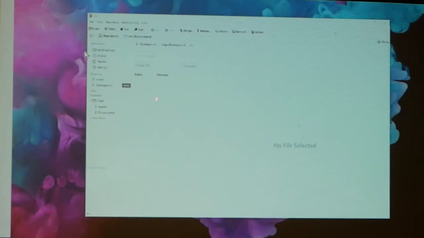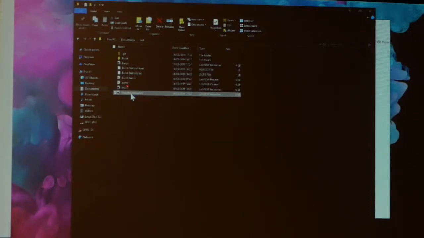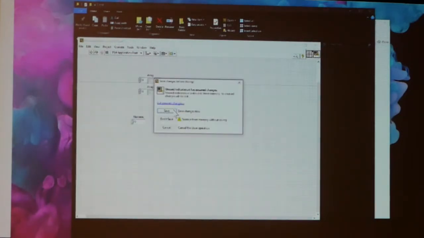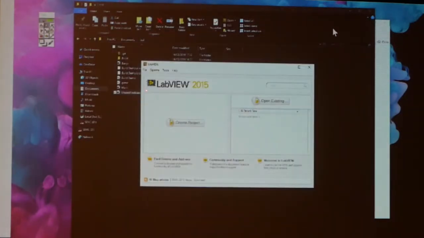So this is my source code control tool. I use Tower app for Git. So I'm going to go ahead and make a change to a VI. So here's my VI. I'm going to go ahead and make a change to it. In this case, literally, I'm just going to move something on the front panel, but it forces a resave. Now when I go back to my source code control tool, I should see that one file has changed. Yeah. So I'm seeing one file has changed.